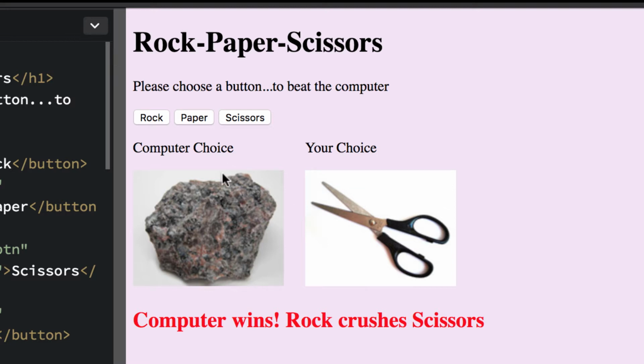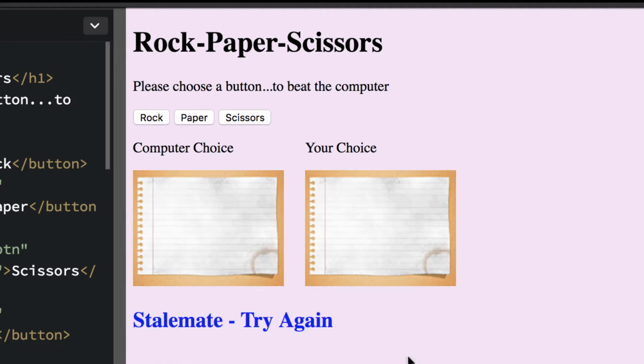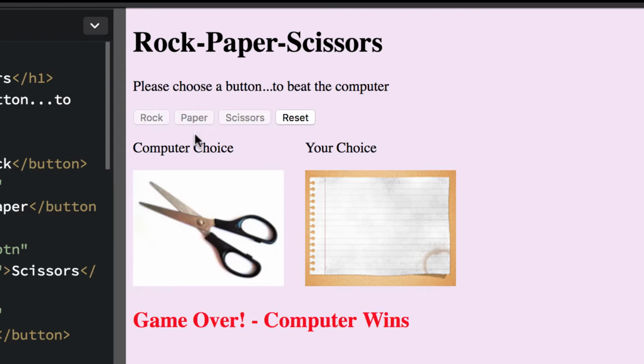Let's see if I could win one of these. I'll choose rock, and I won that time, and it says you win. Rock crushes scissors, and that gives me the reasoning. So I won, so it's tied up right now. I'm going to go with paper, and it's a stalemate. If they're the same, it's a stalemate. I'll go with paper again, and it's a stalemate again. I'll try paper one more time, and I lost, game over.